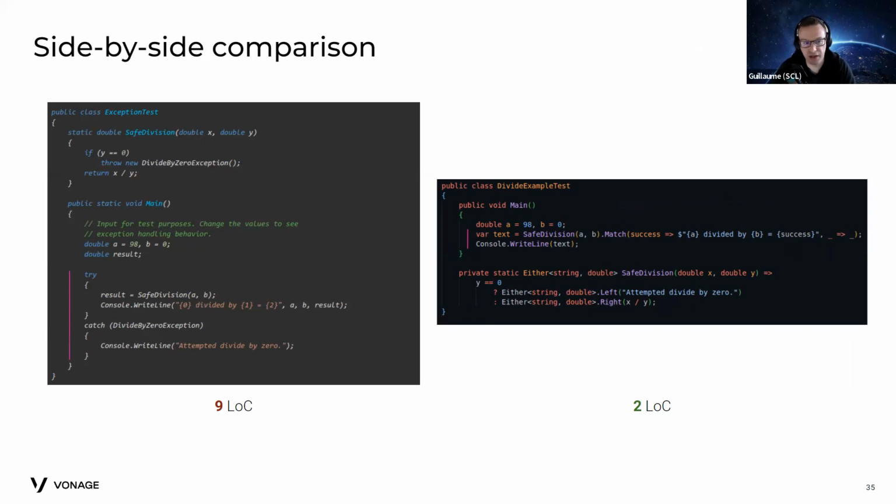Now, just for a side-by-side comparison, you see here the difference, and I highlighted in purple the number of lines of code it takes to process the value and log the value in the console. We move from 9 lines of code on the left to 2 lines of code on the right, and it does exactly the same thing. So we see something here. The code base is drastically smaller. And this is just one method and one example. Imagine on the scale of a code base.